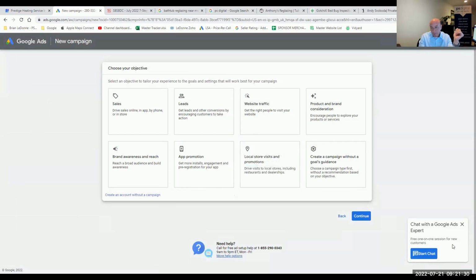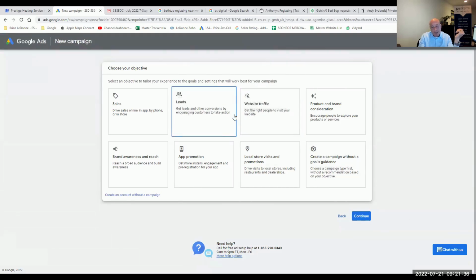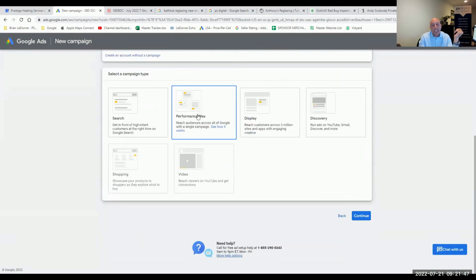So for example, let's just get rid of this. This isn't super important, pretty much all of you are going to be sales, leads, or website traffic. Let's just go with leads for now. This isn't going to make or break your campaign. We're simply setting it up, and we could change this at a later date if need be. We could change this right after it's built.